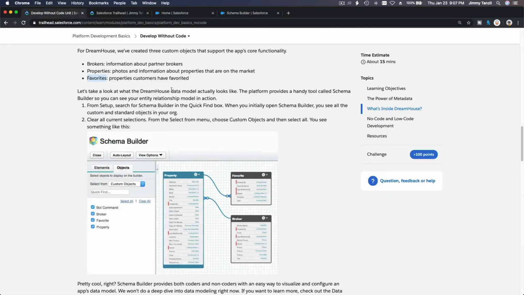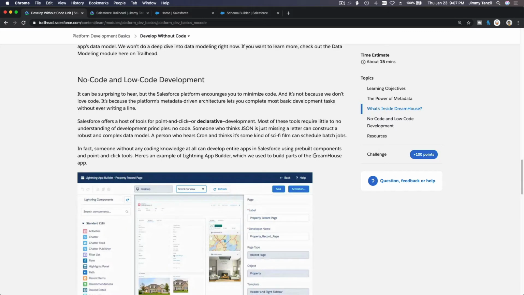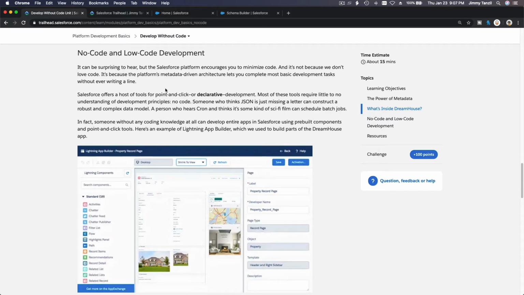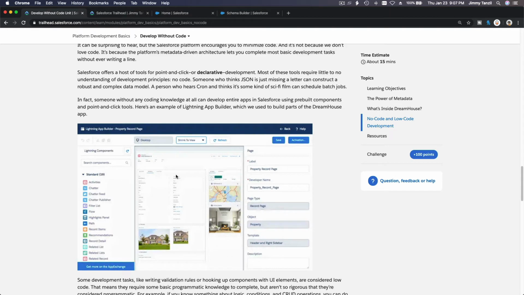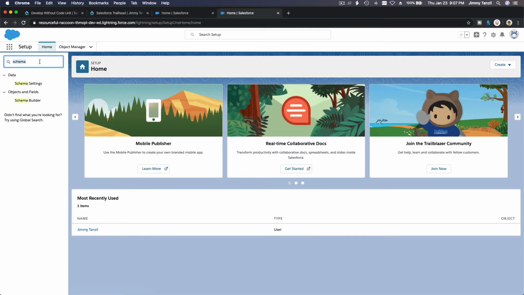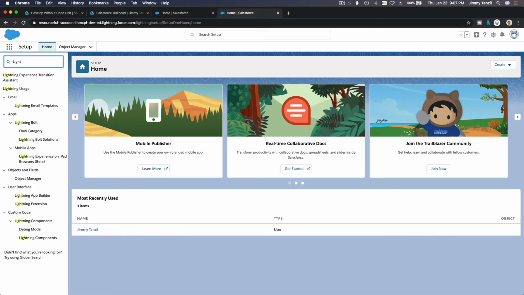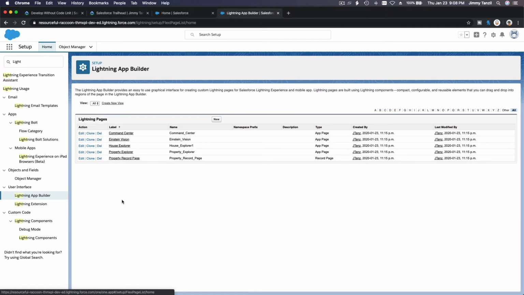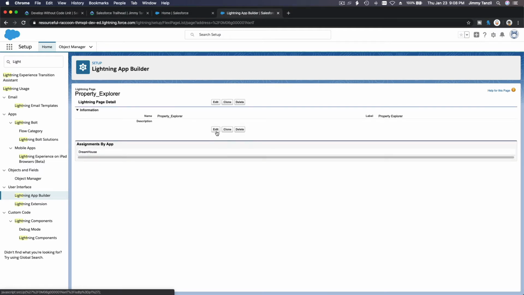So let's go back here. That's the Schema Builder, where you can see the objects and all the fields. And then you can also use the Lightning App Builder for the page. Let's launch that up. If I go back to Setup and Home, I'm searching here for Lightning App Builder. And then you can open up the property explorer, right? I'm going to click on that and just add it there.